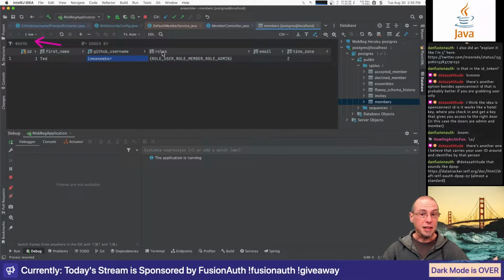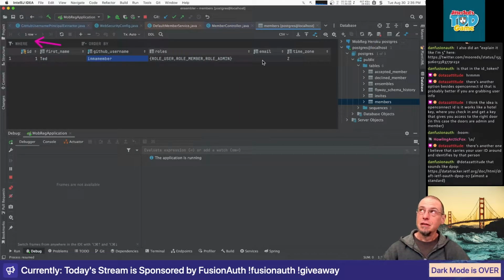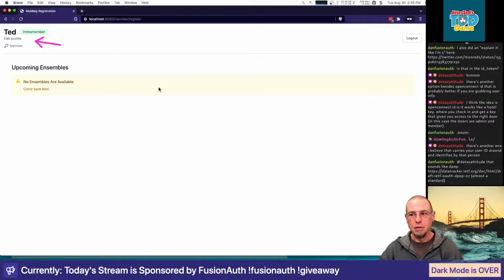And then everything else stays the same. And I wouldn't even have to store the email because I could get that. It'd be handy though to have that in a database because they might want a different email. But yeah, so there we go.